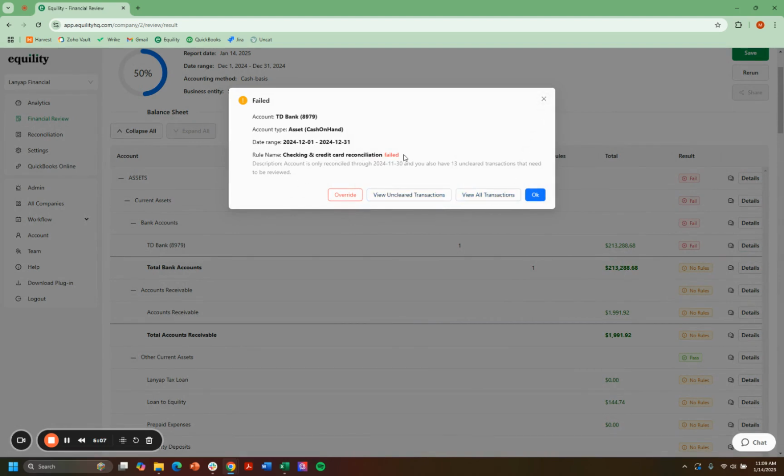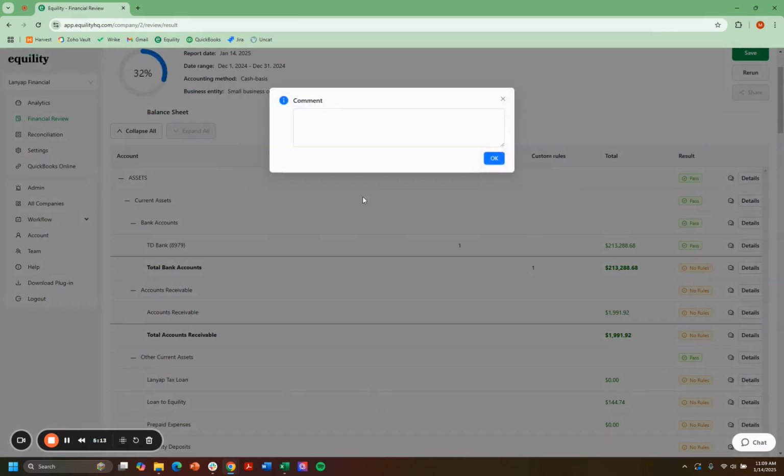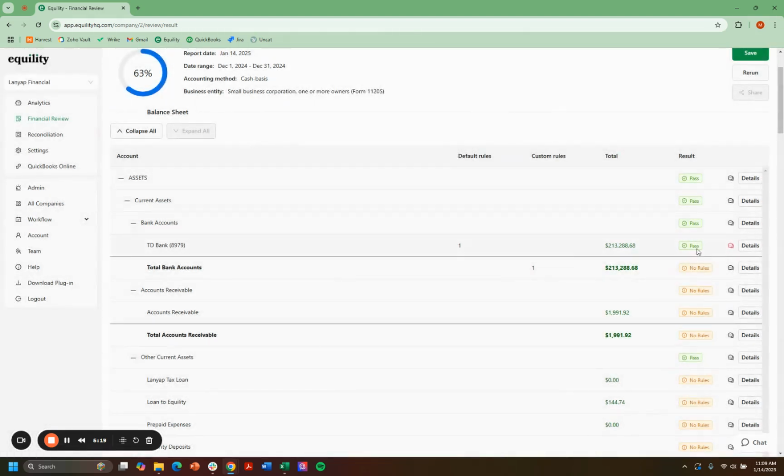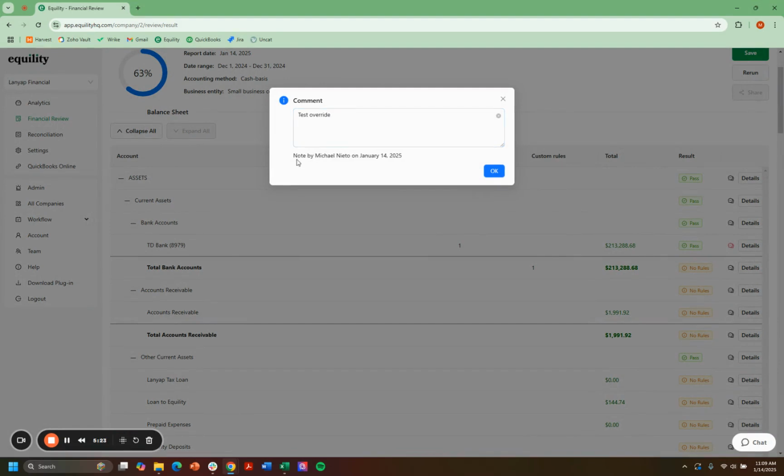We would not want to do this in this circumstance, but if you ever wanted to override this, you could click override on the rule and just enter a test override. Click that, okay. And now you'll see that all of these rules passed. We would then be able to look here and see who wrote the override for it and what comments they left, in case we did not think that was accurate.